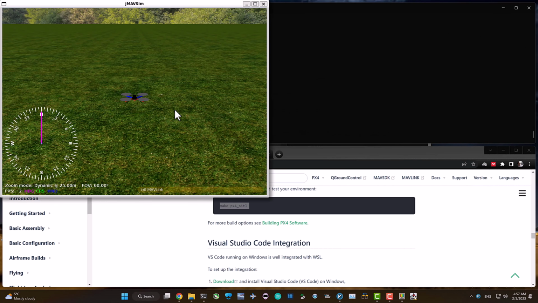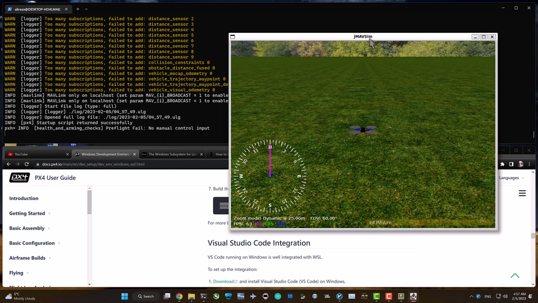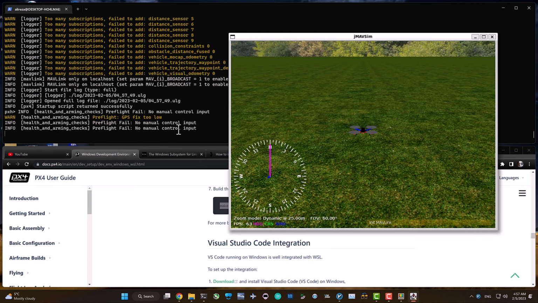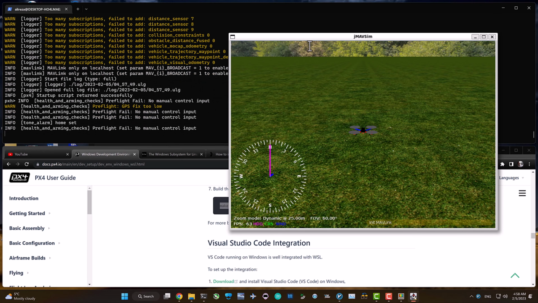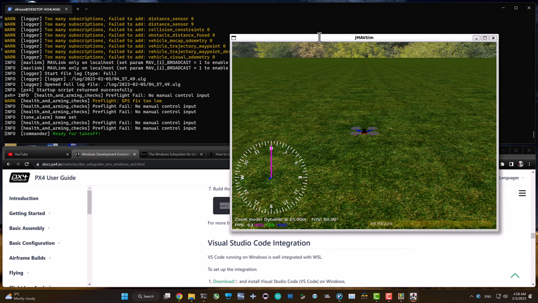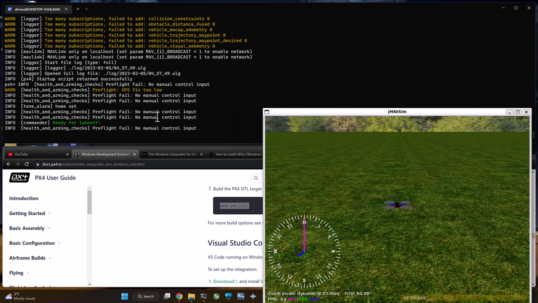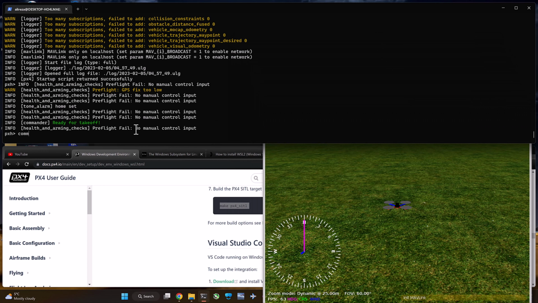Okay, jMAVSim is running. Hopefully it will run for you as well. You can see it is running on Windows. WSL 2 supports GUI as we expected. This window is opened from the Linux kernel. As you can see from the window borders, the sidebar and the title bars, you definitely understand that it is different from other Windows windows.